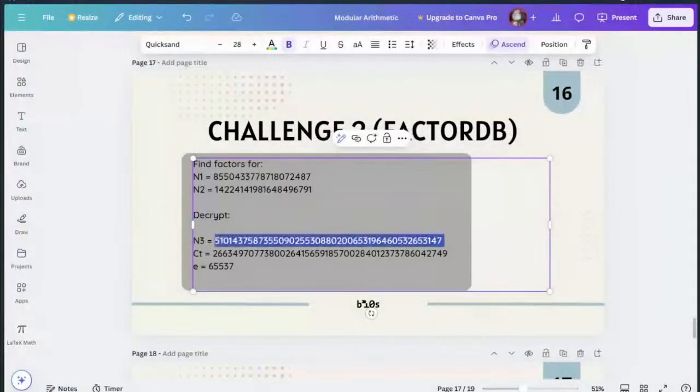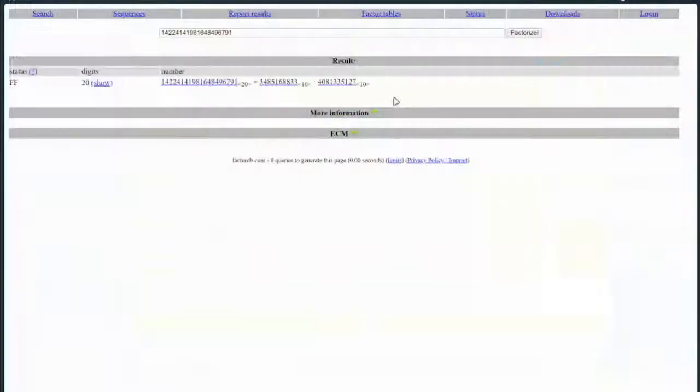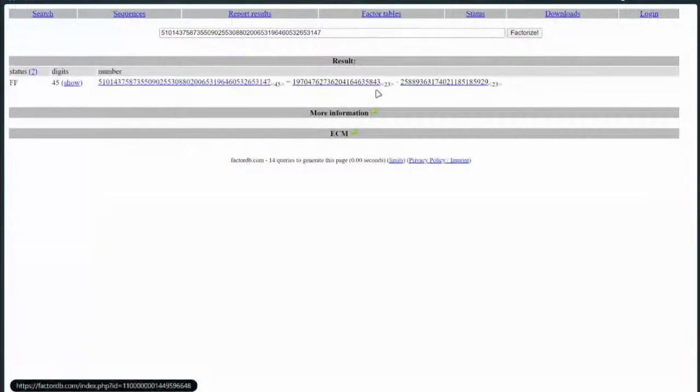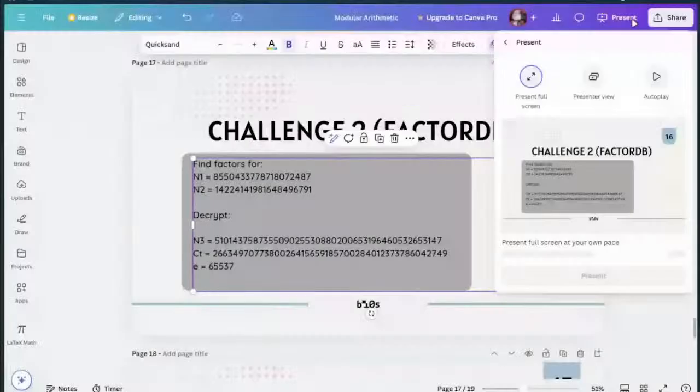Now, you can see how this number also has a factor. It's fully factored. Believe it or not, this is 23 digits, and this is a 45-digit number. I don't even know how to say that in plain English. But yes, this is factored. So now you have p and q. You can simply perform the decryption, and it will be done. You can try this number yourself for your own reference.